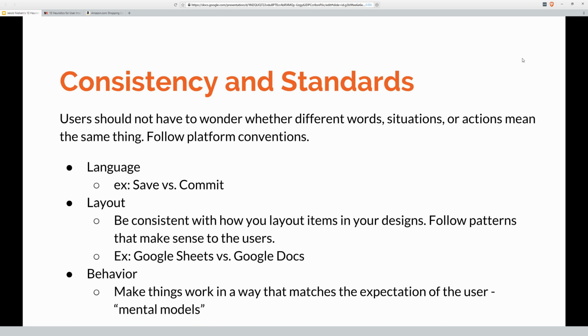So consistency and standards is the next one. Users should not have to wonder whether different words, situations, or actions mean the same thing. Follow platform conventions. So for example, using the word save versus commit. You basically want to pick one or the other and then always use that language throughout your entire application. If you say save somewhere and then commit somewhere else, that might make the person a little bit confused as to what the expectation of that action is.